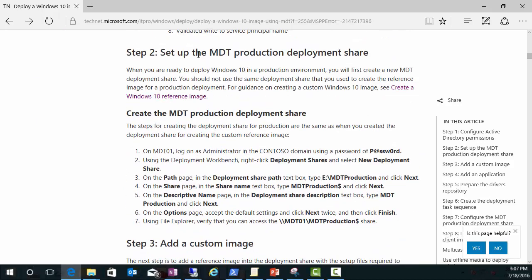The next step is to create a new deployment share. Now in the prior demo, we showed that you can create multiple deployment shares, and the deployment share that was created in the prior demo was the deployment share for creating a reference image. We don't recommend that you use the same deployment share for doing both. So in this case, we actually will create a brand new deployment share for your production. And we will call this the production deployment share.